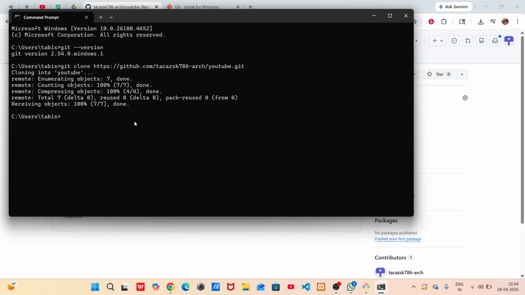Git will start downloading the repository files to your computer, creating a folder in your current directory with all the files and history from the repository. Once it's done, you'll be able to navigate into that folder to view and work on the files locally.